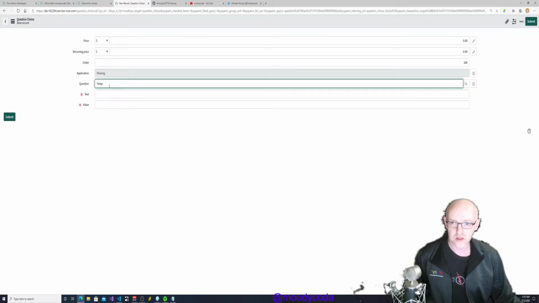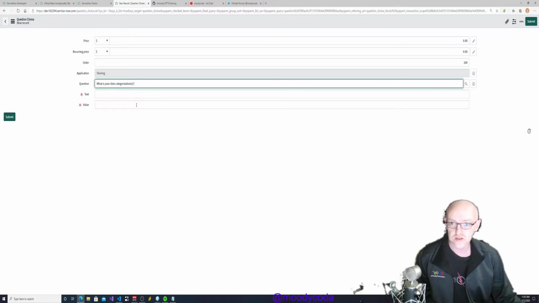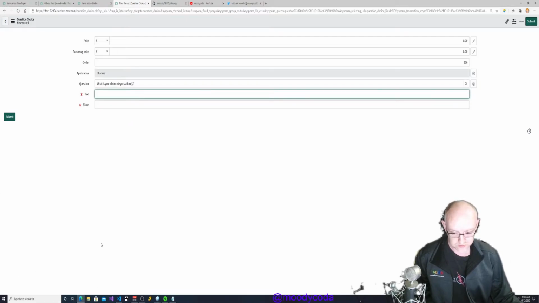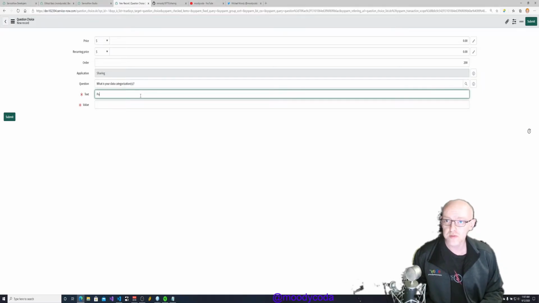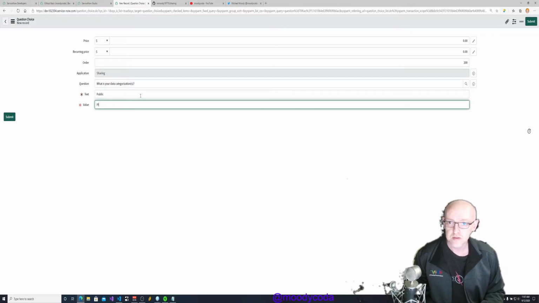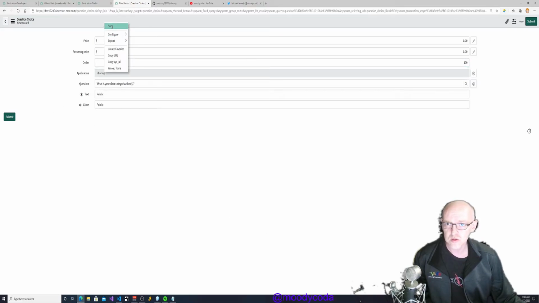All I've got to do here is override this question with the new one I just created, what is your data categorization? Then I can start defining the choices that I want to expose for answers to that question. So we'll do public as a type of data, and we'll make this the first choice. We'll do 100. Price is not applicable here.